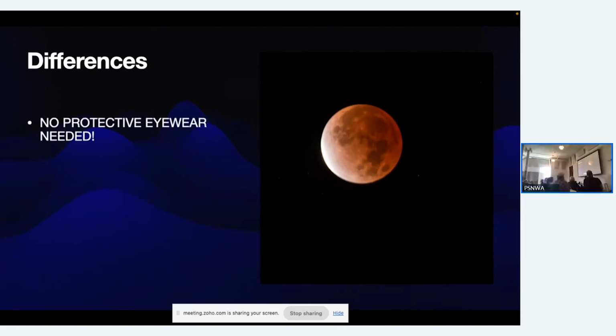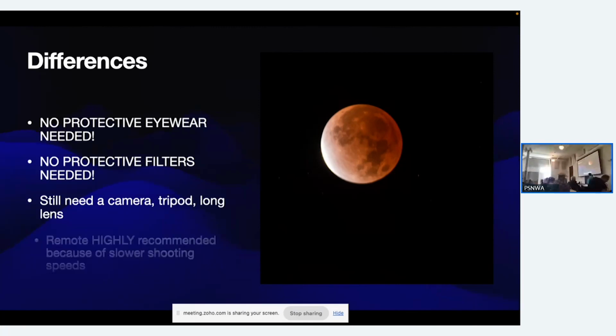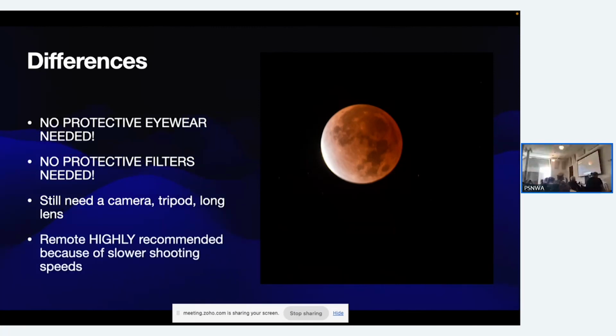You don't need protective eyewear. You're shooting the moon at night. You're not going to burn your retinas out looking at the moon. You don't need protective filters either. You're not going to burn your camera out looking at the moon. You still need a tripod, a long lens, and a camera, especially the tripod, since you're shooting at night. Again, I highly recommend a remote because of your slower shooting speeds. Put it on manual and use that remote control.